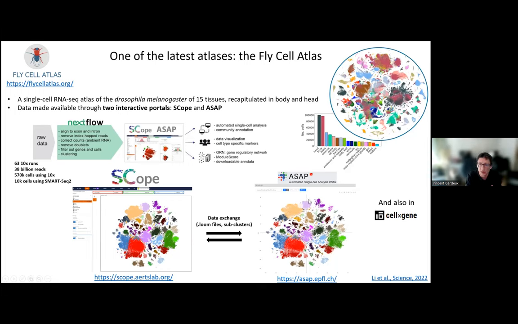So that was really a heavy workload, but ASAP and Scope as well, both of the tools really helped a lot to decipher the different clusters and the different marker genes to be able to annotate most of the cell types. So I'm speaking about this one specifically because the dataset that you will have next week for the Hanson is a dataset that is coming from the fly cell atlas.